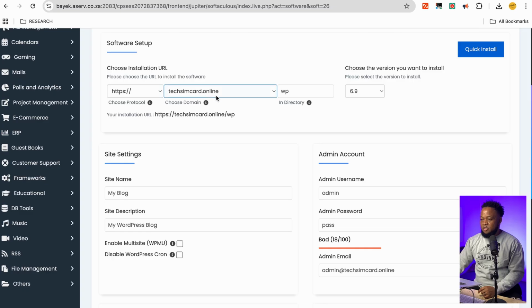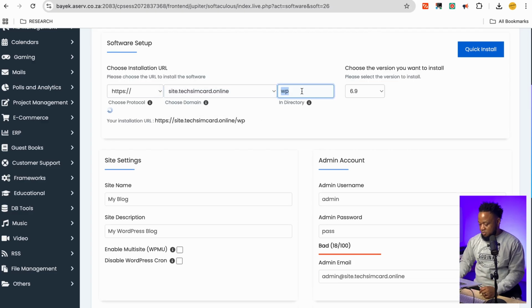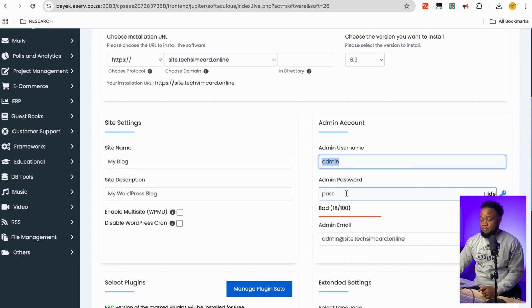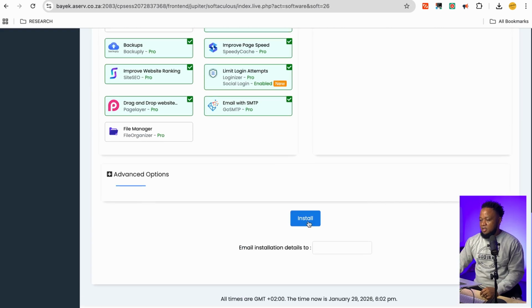Under install, you will see this. I'm just going to select the second one. You would obviously select the first one or whichever one you want to use. Then I'm just going to remove this WP, and under admin, I'm just going to use these for now. Admin, pass, but I advise you to use a proper username, like your email, and then use a very good password so that when you have to reset things, you're able to log in. And then we say install.